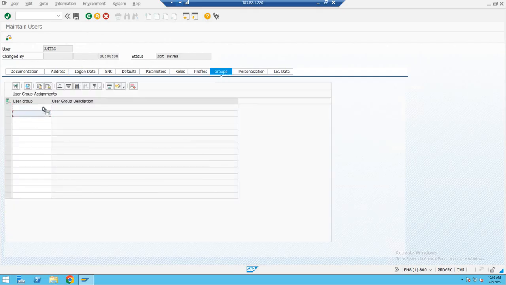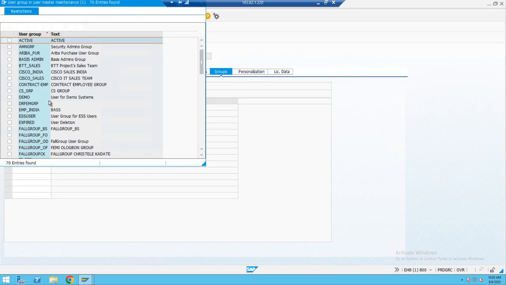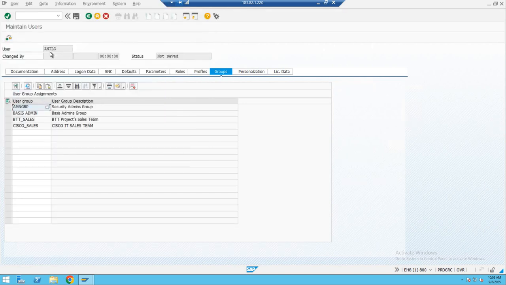Multiple groups you can assign. For example, I'll show you. Say this one belongs to something like the security admin group. I'll just check it. Then also the basis admin group and BTT sales, and again Cisco sales. If I want to assign this role, you see this user Anil G belongs to these groups.